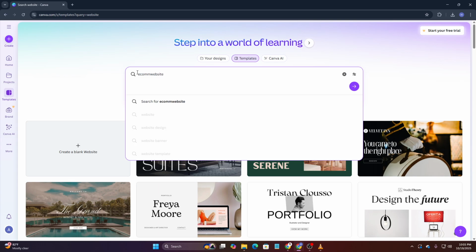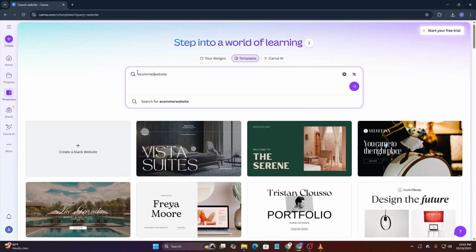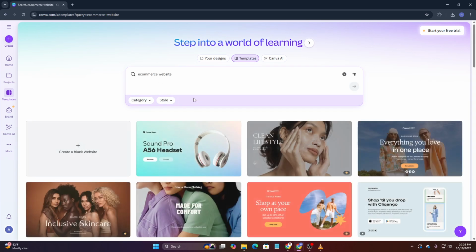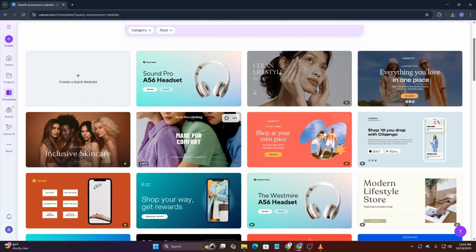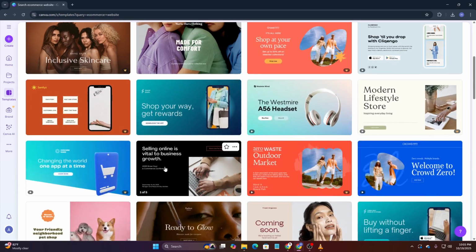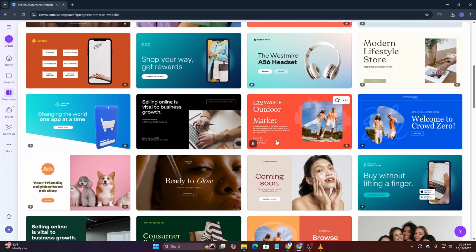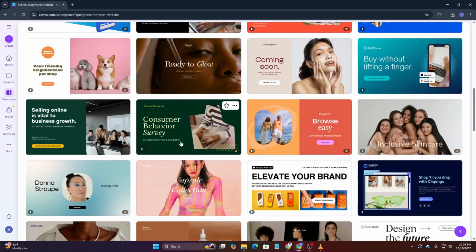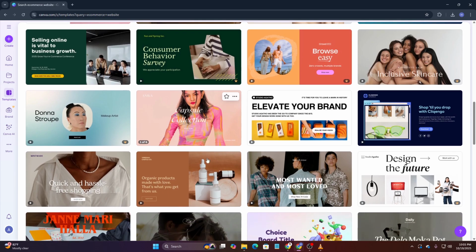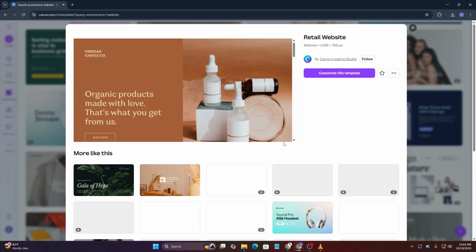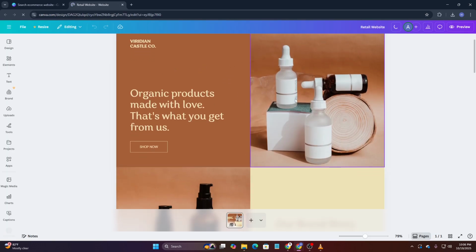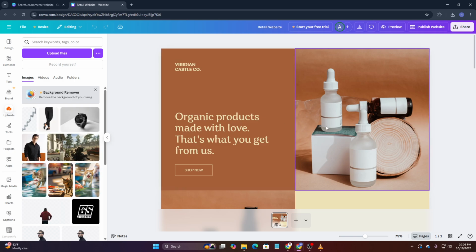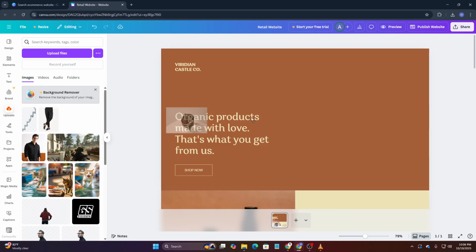As you design, remember that it's not just about looking good, it's about telling your story. Keep your messaging clear and engaging, and make sure each page flows smoothly to create a cohesive experience for your visitors. Once your design feels complete, scroll through each page to check for consistency and smooth navigation. When everything looks perfect, your multi-page website is ready to go live. With these steps, you've created a beautiful, fully personalized Canva website that's ready to showcase your content to the world.